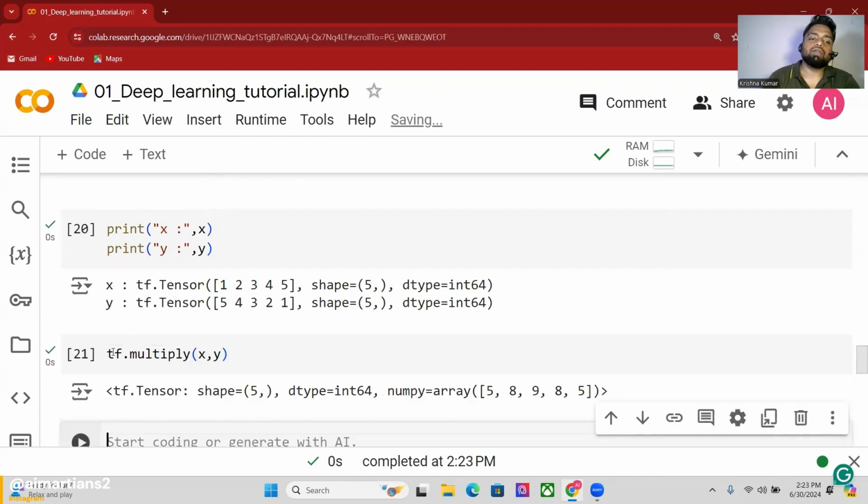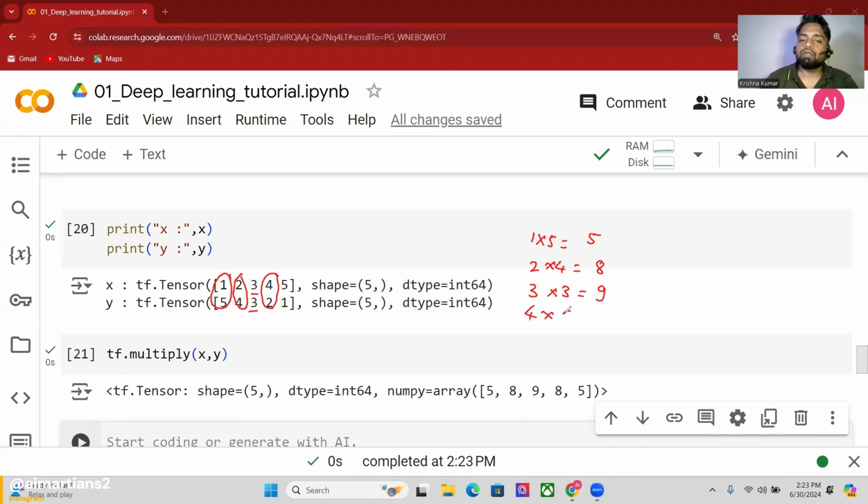Now see, I will tell you what happened. What is an element wise operation? If I multiply 1 by 5, I will get 5. If I multiply these two values, 2 into 4, I will get 8. If I multiply these two values, 3 into 3, I'll get 9. If I multiply 4 into 2, I will get 8. If I multiply 5 into 1, I'll get 5.